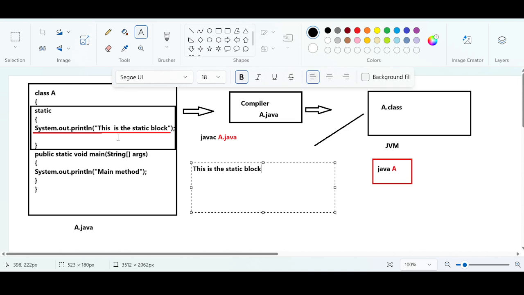The developer is not calling it explicitly. The developer is not doing anything. He is just writing a piece of code. He has just placed some instructions inside the static block, and at the time of loading the .class file, it is getting recognized and executed.